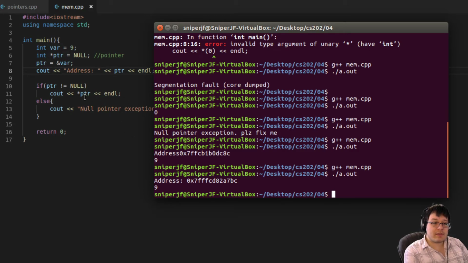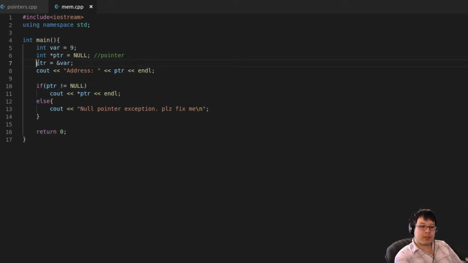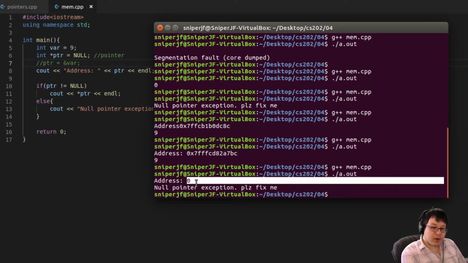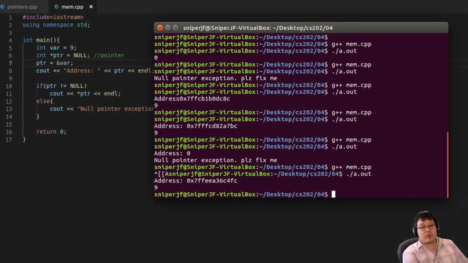And I can see out the value of bar by doing PTR. But you can see that I'm wrapping that inside a check to make sure that the pointer is not null. That's how you protect your code from accidentally. Because if you, for some reason, happen to forget to write this line of code, your program's not going to crash. It's just going to give you that message, right? Address 0, null pointer exception to fix me. So that if statement can help you, as long as you initialize your pointer to null, avoid segmentation faults.